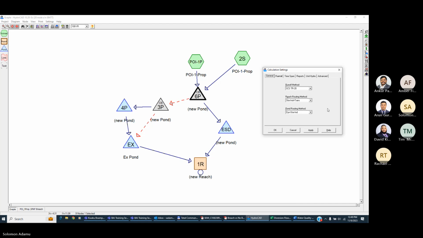Okay. Yep, that's helpful, Solomon. Thank you. And because there's no need for TR20 then, right? You're putting the pond itself in there, so it'll give you discharges. Everything is here. TR55 and TR20 are here.